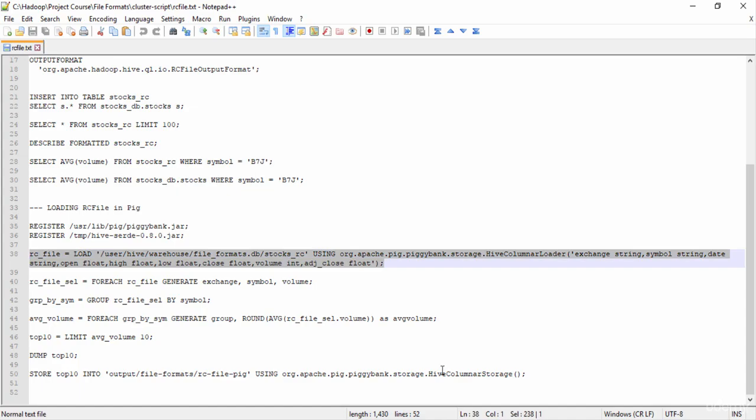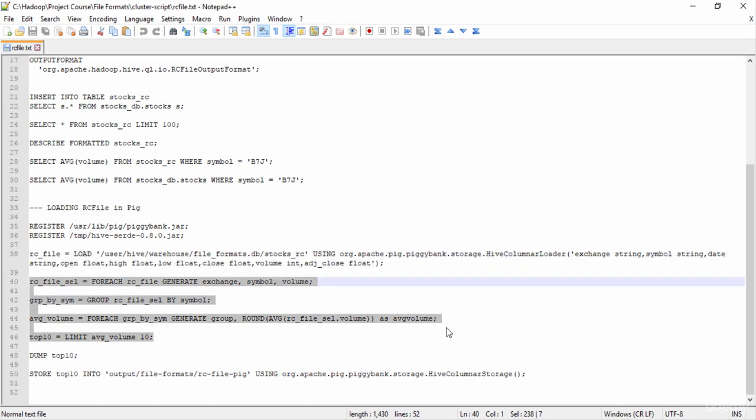The load instruction to load the data which is stored in RC file in Pig is straightforward. The important thing that we should note here is the load function we are using. We will use the HiveColumnarLoader function to load data stored in RC file format. The location that you see in this instruction is the location from the Hive stocks_RC table. Once the data is loaded, you can work with the data just like you're working with any other file format.